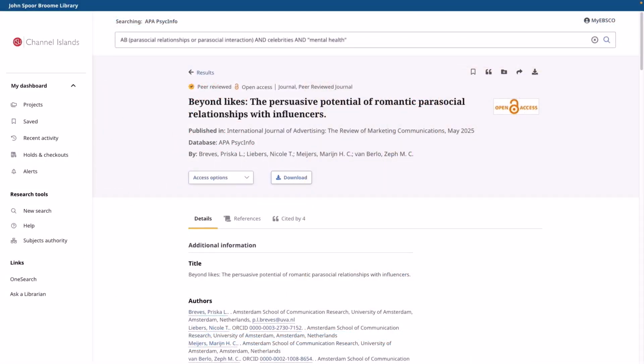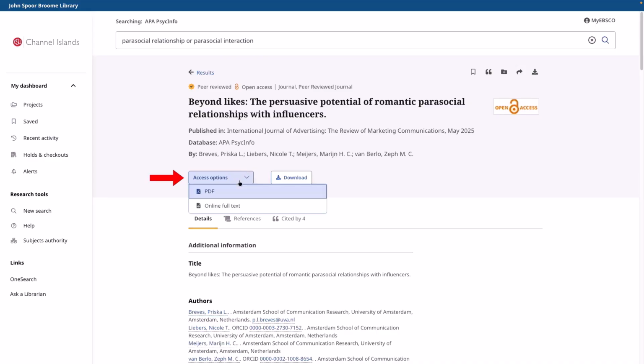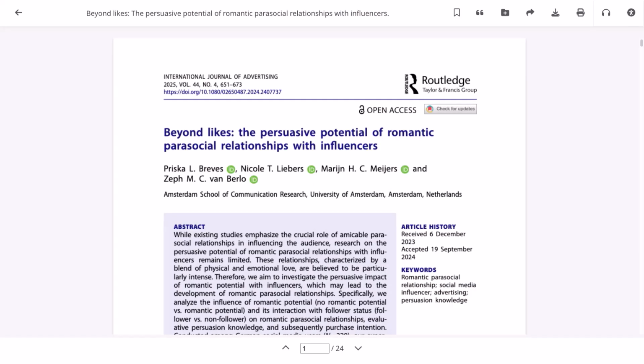Let's open the full text of this source by looking under the publication information. The Access Options drop-down menu indicates the text is available in PsycInfo. Select PDF or online full text to read the article. Both access options allow you to download, print, and listen to the article.